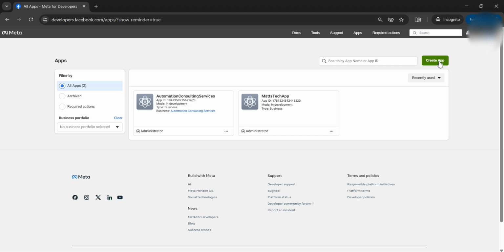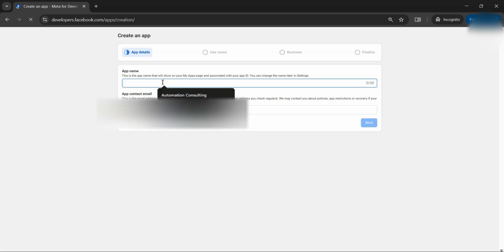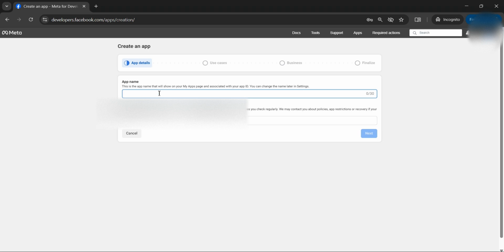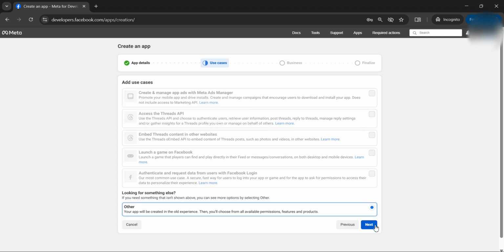All right. So what you'll need to do now is come in and create an app. Once you've created your account, you'll create it through Facebook and just give it a name. We'll call it Automation Consulting 2. It's been the name we're going with. Add your contact. Your use cases, you're going to put other unless one of these applies to you. Take a minute and read that.